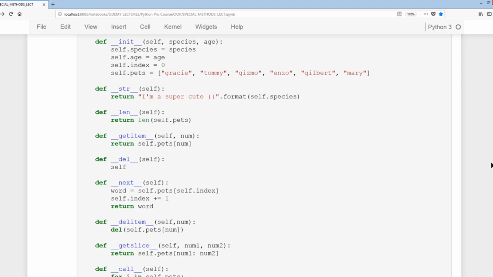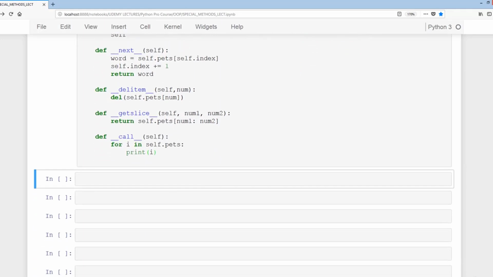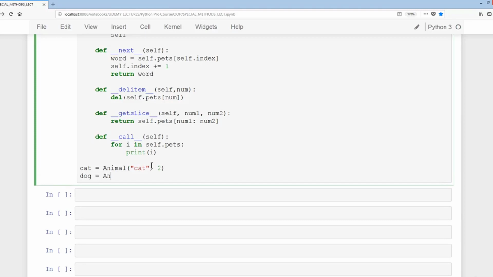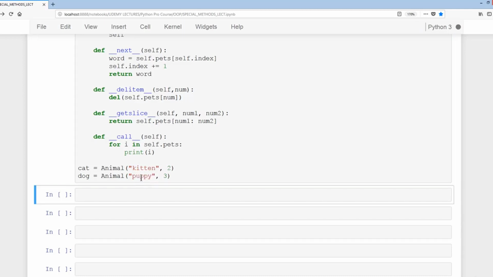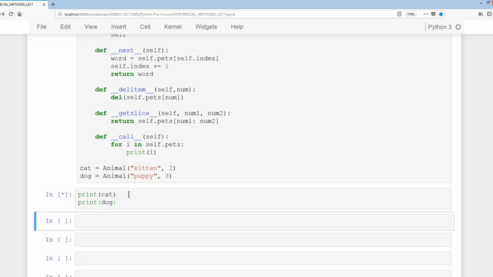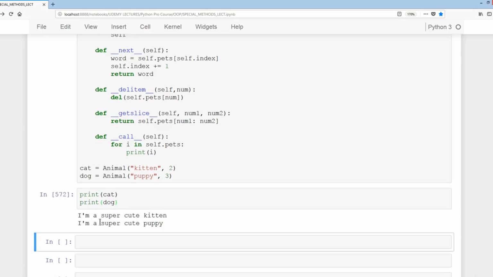Alright, so I'm going to make some instances. I'm going to make 2 instances of the animal class. And we'll have cat equals animal, and let's say we have just cats, and let's say I do 2. And dog equals animal, dog, 3. In fact, I'm actually going to change this to, let's say, kitten. Just makes it a bit easier to distinguish, and puppy. Okay. Then let's say I have print cat and print dog. Run that. So I'm a super cute kitten, I'm a super cute puppy.